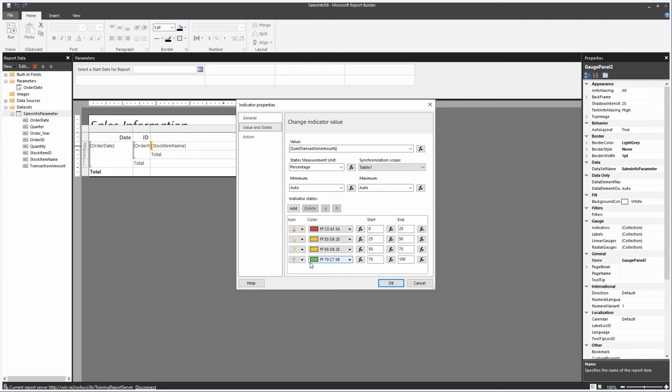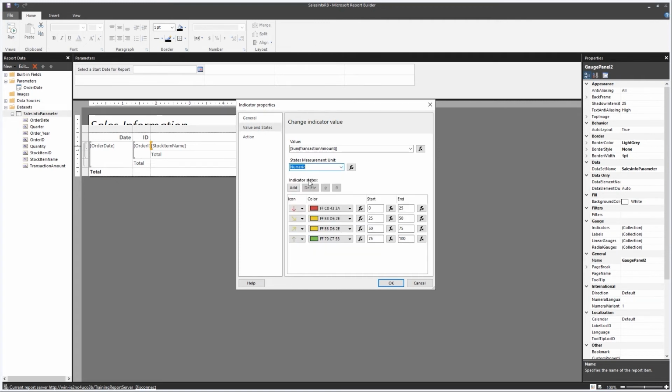And now if you look at the bottom of the screen, we're going to tell it what values to use. It has some default values in there, 0 to 25 for the down arrow, so on and so forth. It also defaults to a percentage. So where it says states measurement unit, we're going to do the drop down and we're going to select numeric. And now the bottom half updates, but we have to give it the right values based on the data that we have in our database.